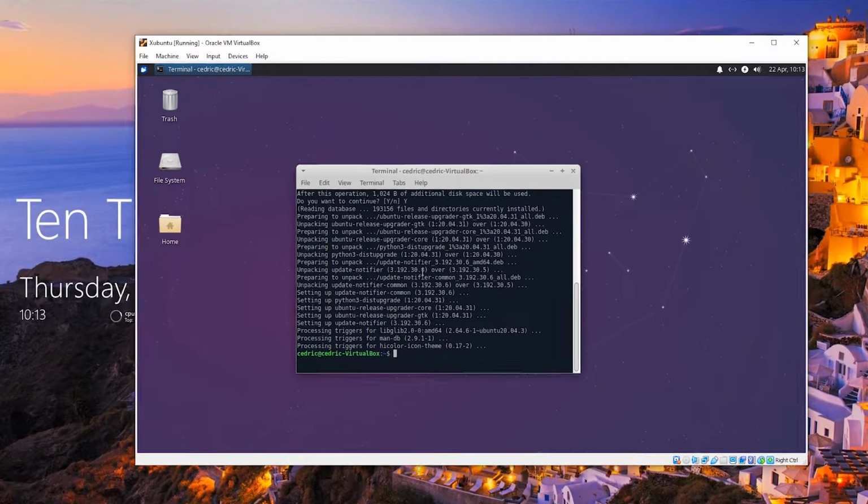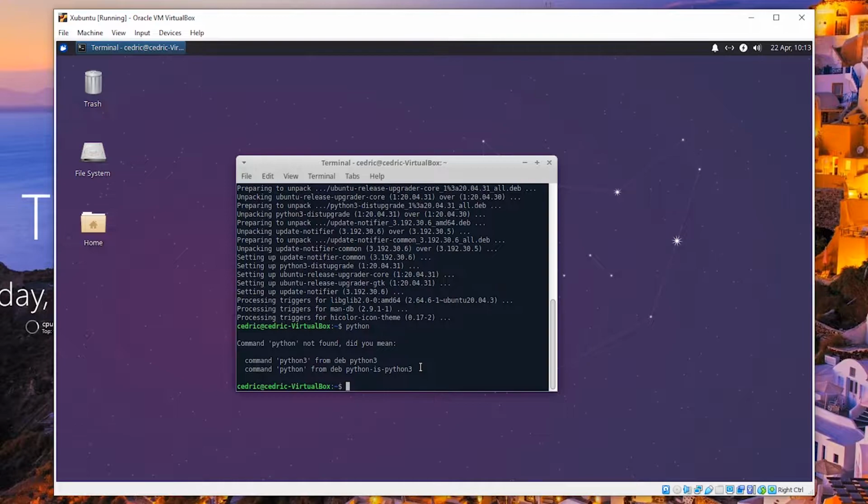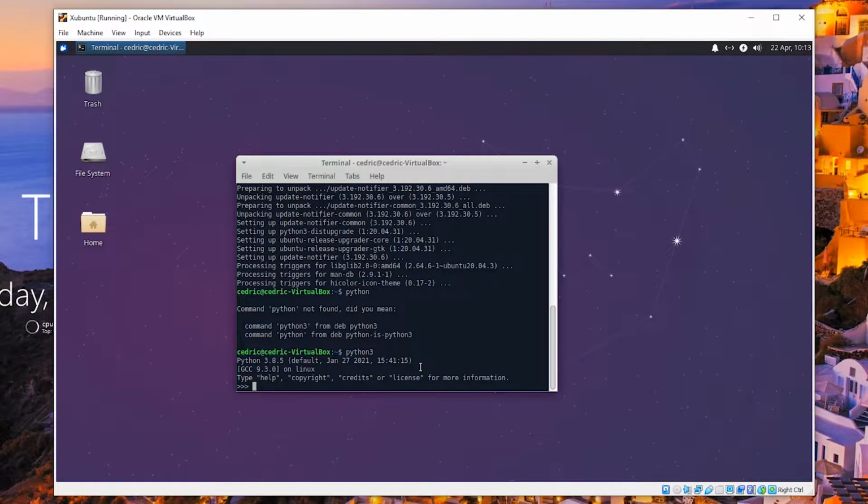We now need to check our Python version. Type in Python and hit enter, or if that doesn't work, type in Python 3. Make sure that your Python version is 3.6 or greater. Exit the Python shell using Ctrl-Z and hitting enter.